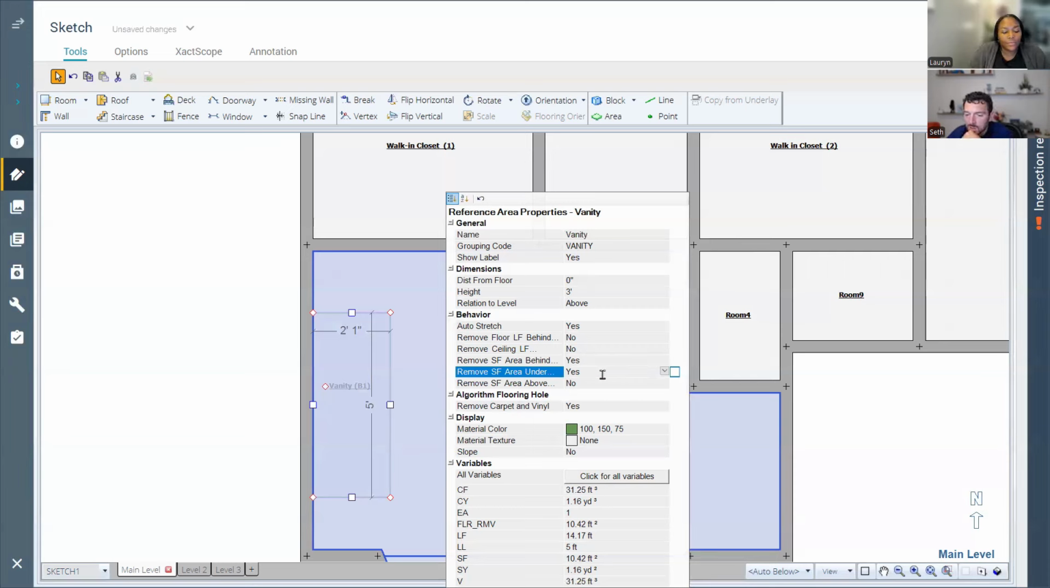But we also do have the floor algorithm flooring hole a little lower. Do you see that? Yeah. If you wanted to, you could tell that room, the primary bath, to treat that vanity as like a hole in the ground so that there wouldn't be anything applied in that area at all. Okay. And then I can see all of the variables and stuff. So if I know that I need something for the vanity, then I know that it's like the cubic feet and 10 square feet and things like that. Right. Okay, perfect. So those settings all look right.